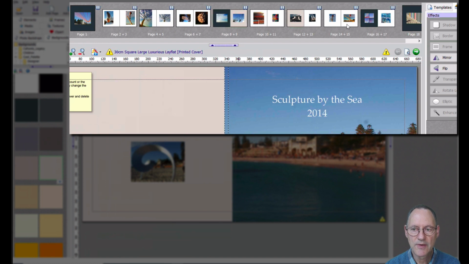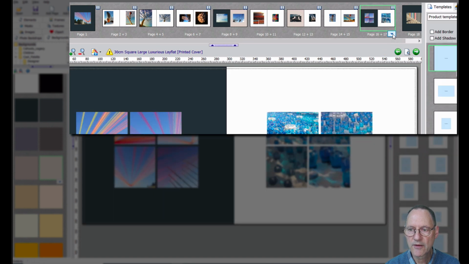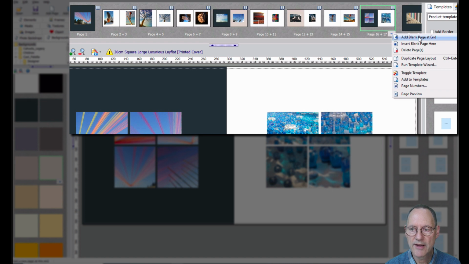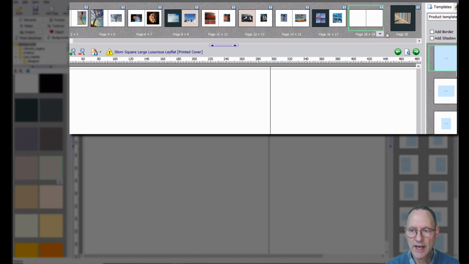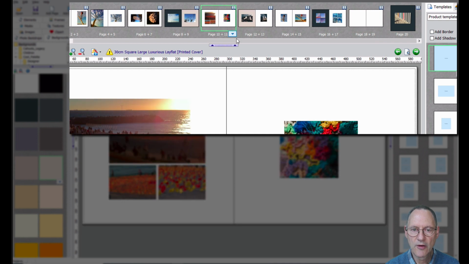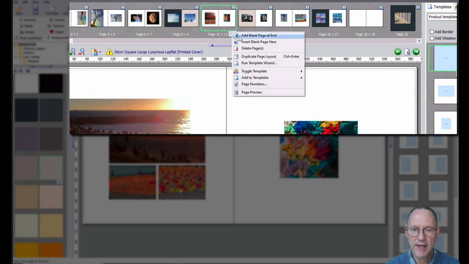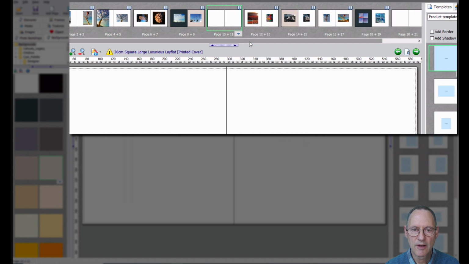To do that, simply go to the thumbnails across the top of your workspace and use the drop-down arrow to add a blank page. You can add a blank page at the end. You can also add a blank page in front of any spread.